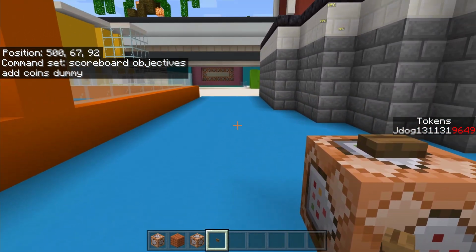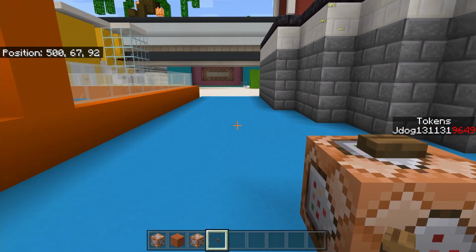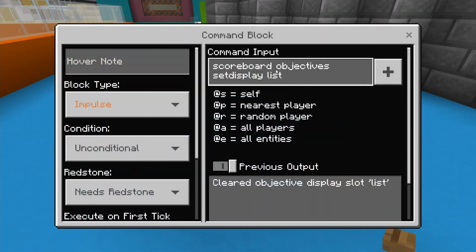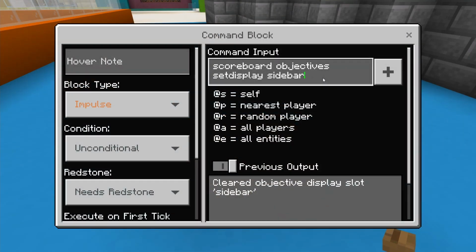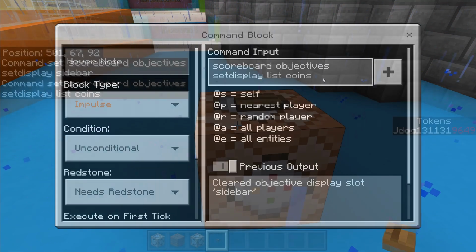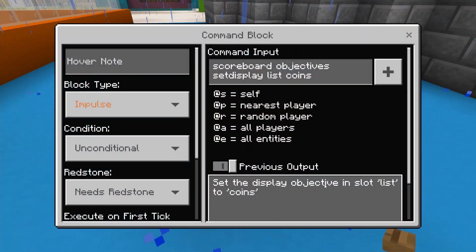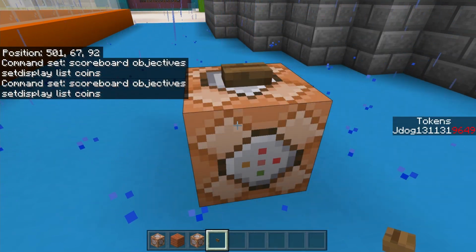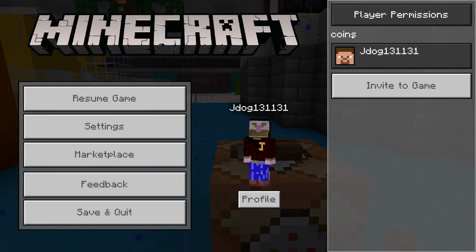This now means that we have our objectives, like you see tokens right there. However, it's not displayed. If you want to add it to a display now, you can do scoreboard objectives set display, and then you can either have it in the list, which is your pause menu, or add it to your sidebar, where mine is right now. So let's do list, and then we're going to write the objective down. For our case it was coins, and you're going to write whatever objective you have created. Let's press the button, it will say set display object in the slot list to coins, and if we press the pause menu, you're going to see we have coins there.